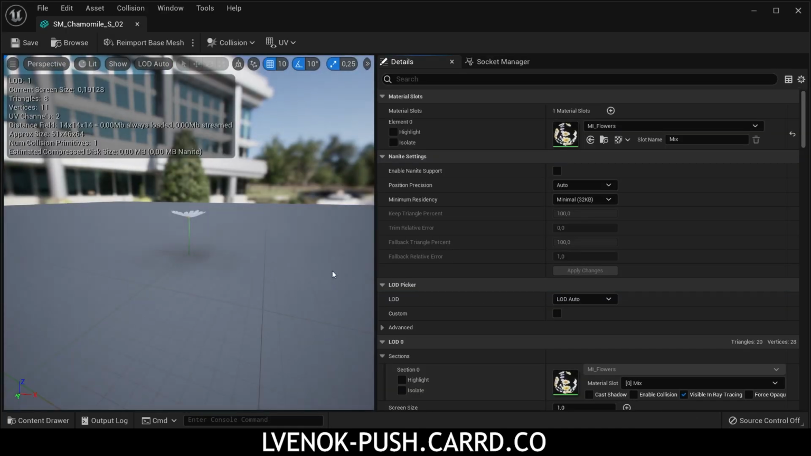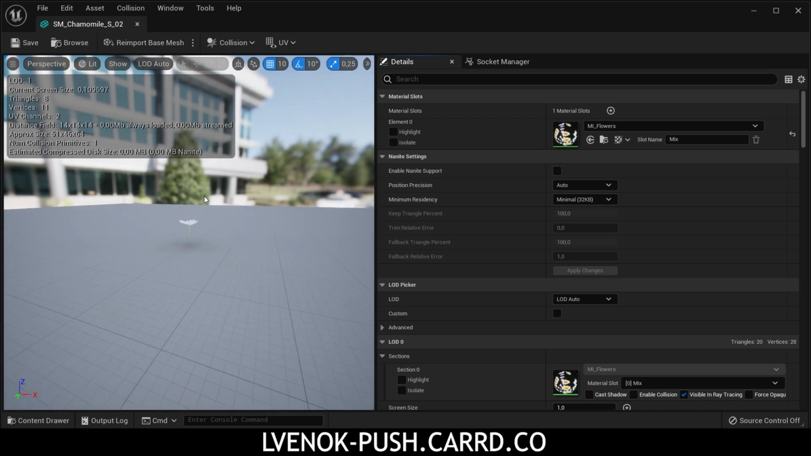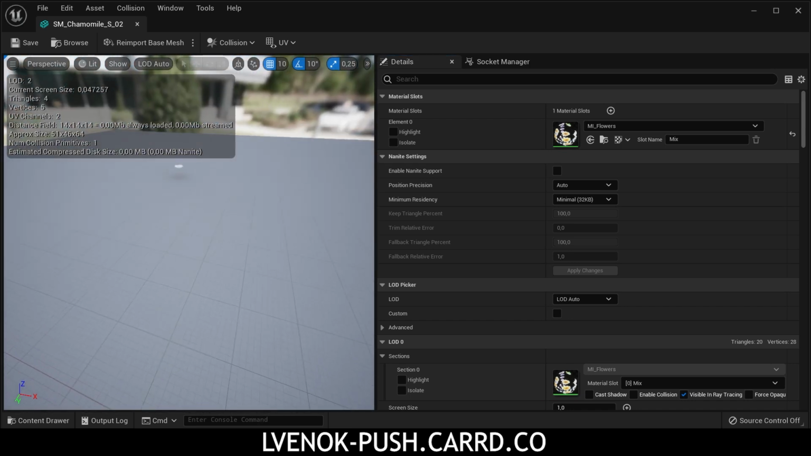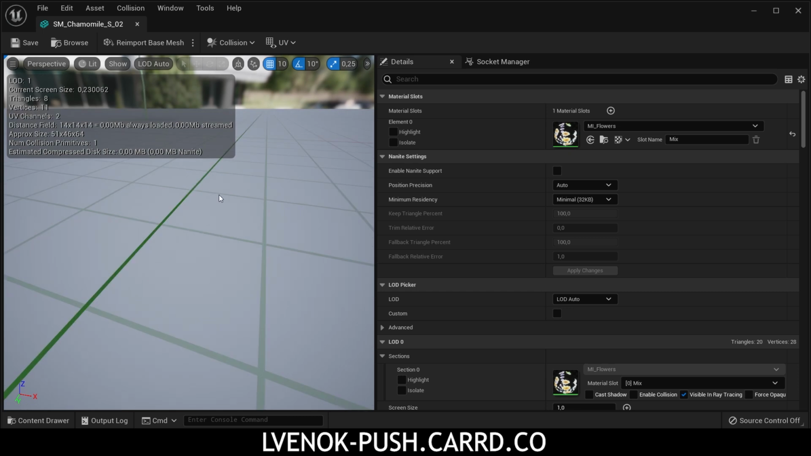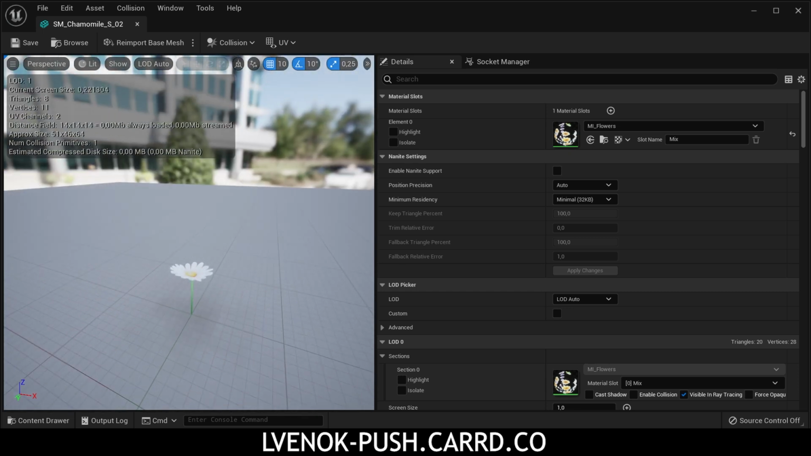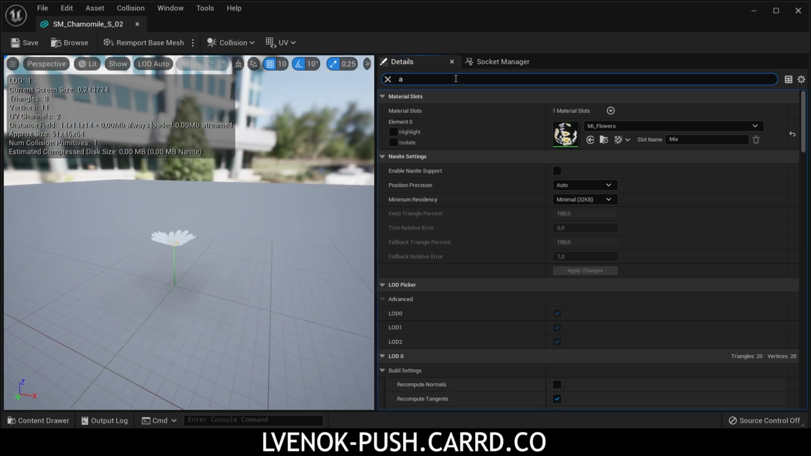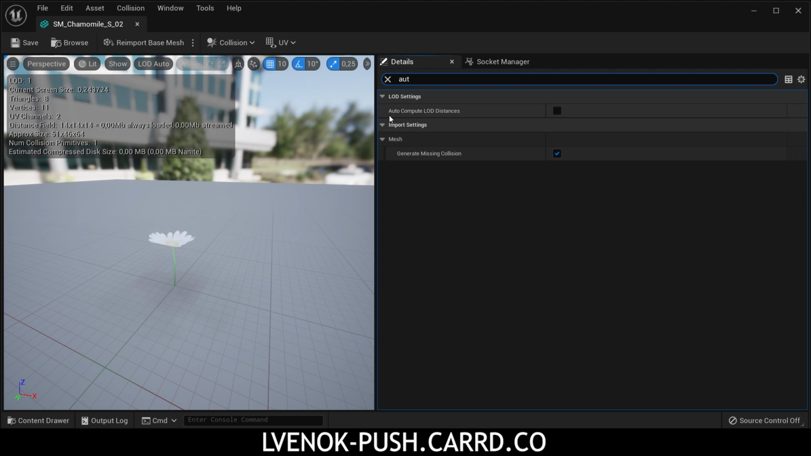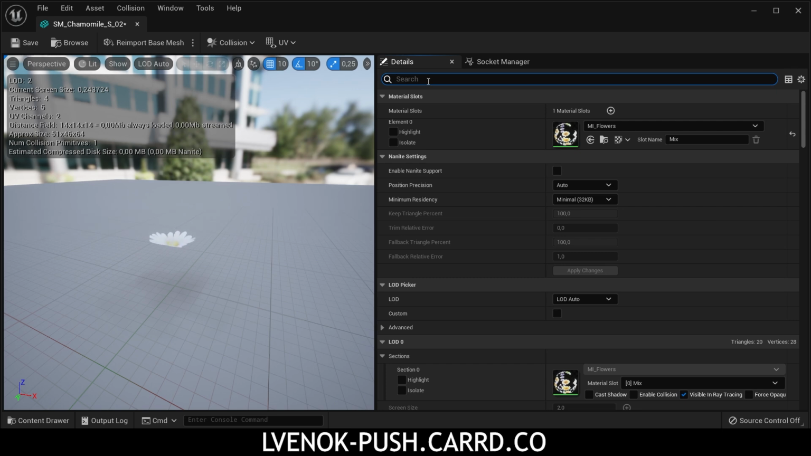This project uses custom LODs. In the static mesh settings, under LOD settings, the Auto-Compute LOD distances option is disabled. This is intentional, because if Auto-Compute LOD distances were enabled, you wouldn't be able to manually adjust the screen size for each LOD.